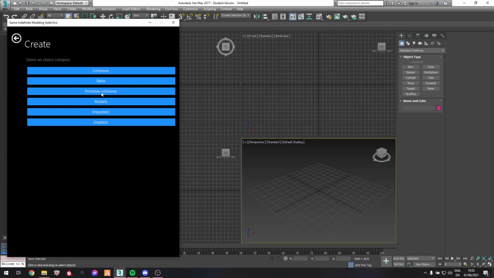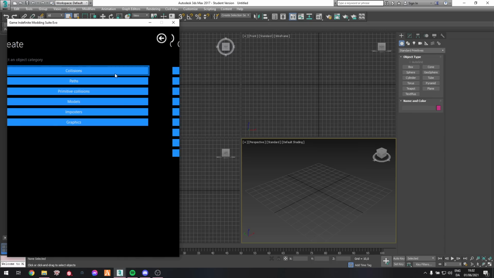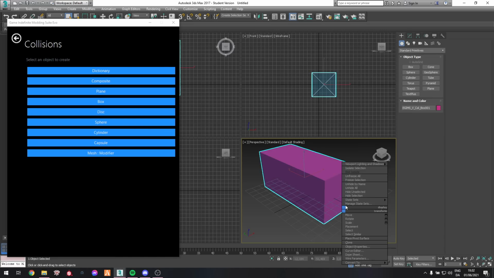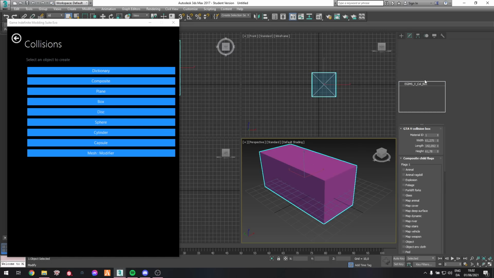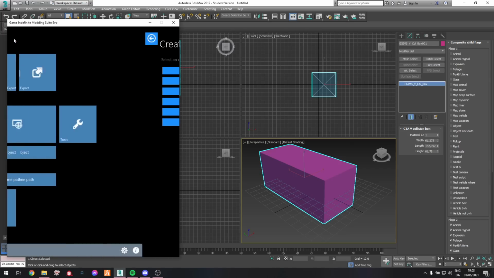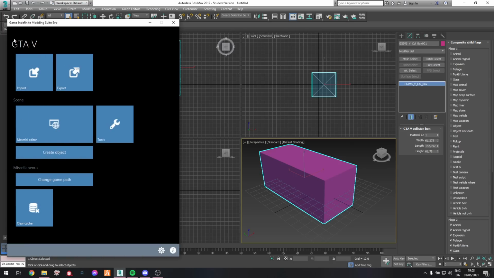We can go to create object, go to collision, and create a box here just to check. Then we have our GIMS collision box, so everything is working like it should. So that's pretty much it. Pretty straightforward, there shouldn't be any issues.